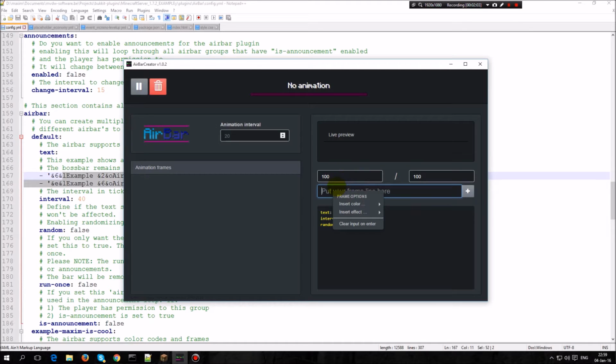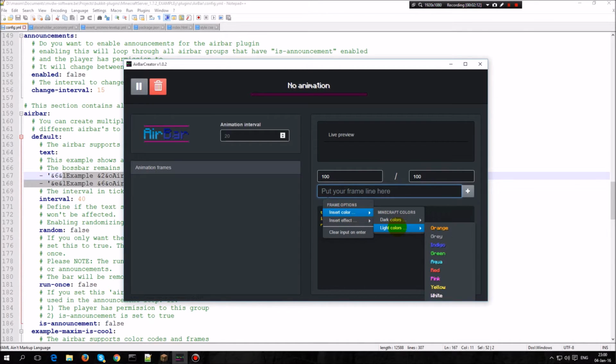If you don't know the colors by heart, if you right click the text box, you get a drop down where you can say I want to insert a dark color, a light color, I want to insert the bold effect, the italic effect, and things like that. The two things you see on top are your progress. Currently by default it's 100 divided by 100, so it's 100% full.